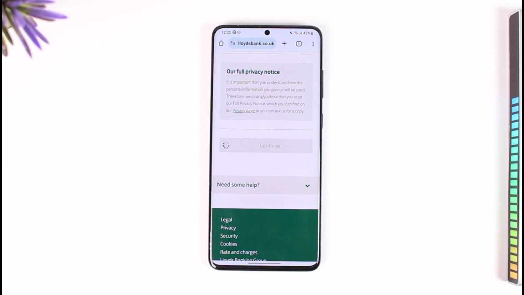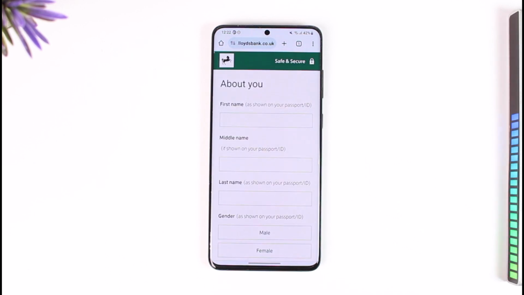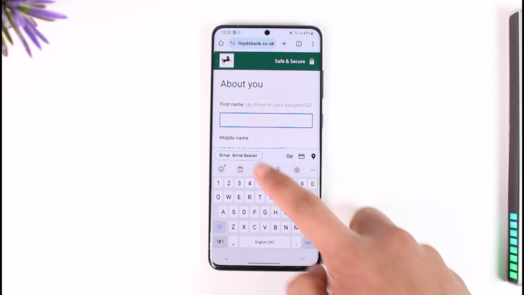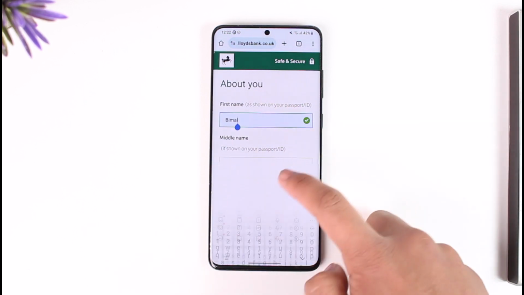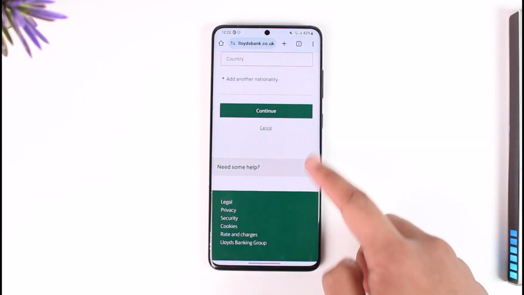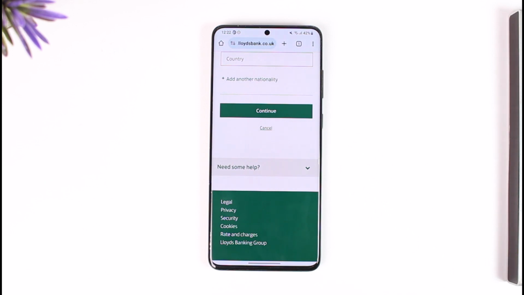Now from here on pretty much it's self-explanatory. You can basically go and enter your legal details over here. After you enter all your legal details, you can just go ahead and then scroll down to the bottom, tap and continue to fill in other details, and your Lloyds bank account will get successfully applied for, and then you can go ahead and then basically log in and create your account. This way you should be able to apply for Lloyds bank account online.